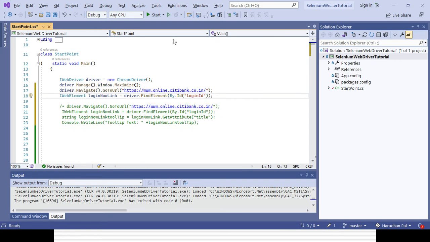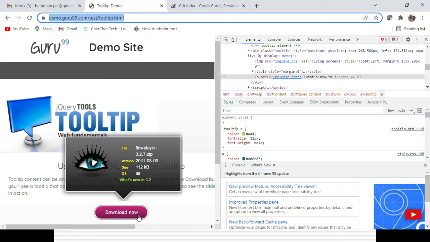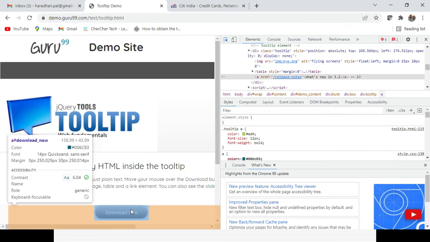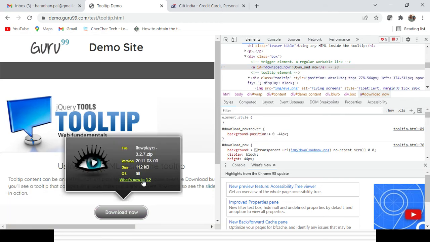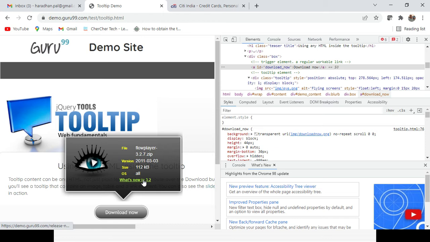So what is the URL? Just try to replace it with that URL. Okay. So here in the particular URL, if you want to inspect the download now button, you can see there is no title attribute available. And if you mouse over it, you can see that text is available, right? So download now is one element, and this is another element.